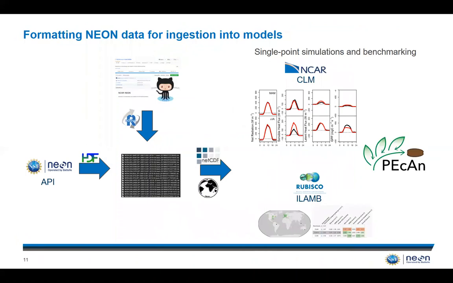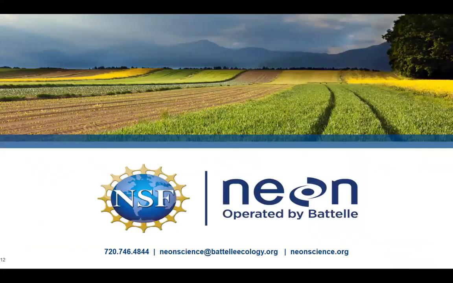Lastly, I'd like to mention work that began from the NCAR NEON workshop last year, where we've begun developing tools available via GitHub to grab a host of NEON data products that are then gap filled and packaged into the defined NetCDF format for ingestion into NCAR's community land model and the RUBISCO project's international land model benchmark. And we are hoping to extend this to PEcAn in the near future.